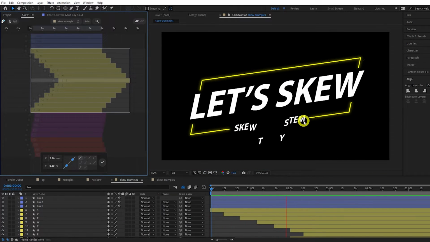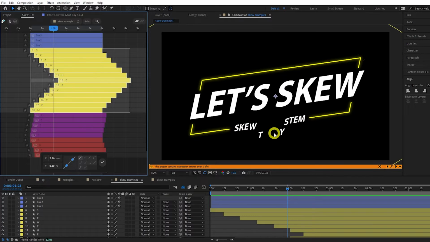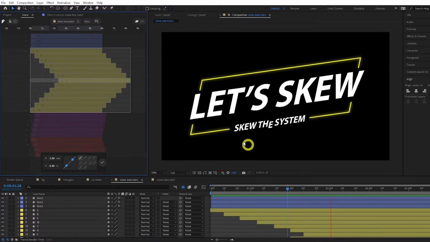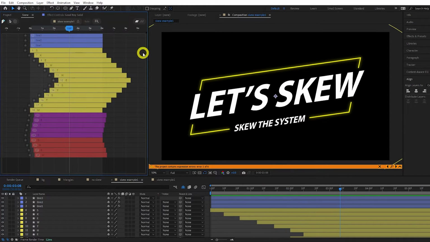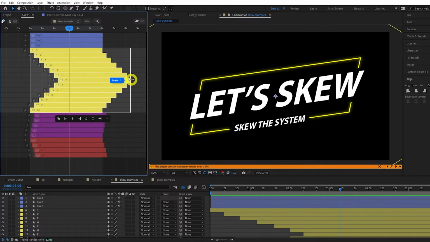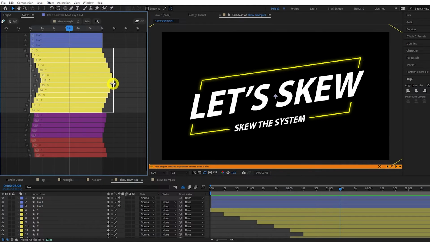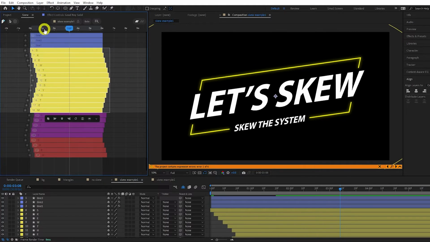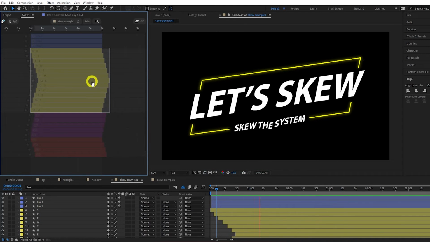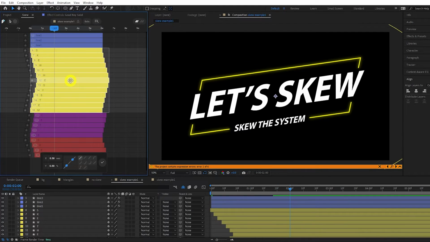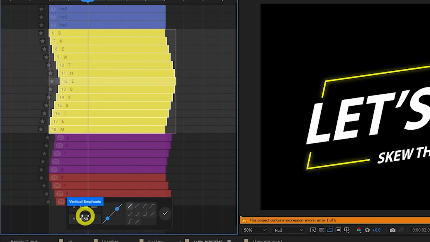You can see the side letters are coming in first and the center letter is last. This is a little bit slow, so I'm going to scale it by box selecting and then bringing my cursor to the right hand side of this bounding box and just adjusting it like this. And this should make it a bit faster. I like that.